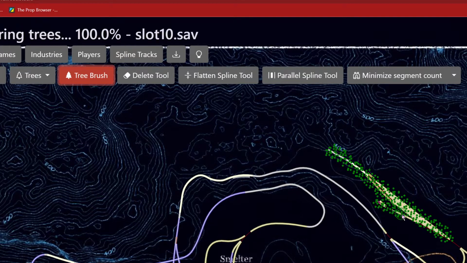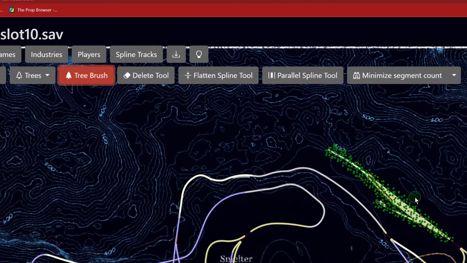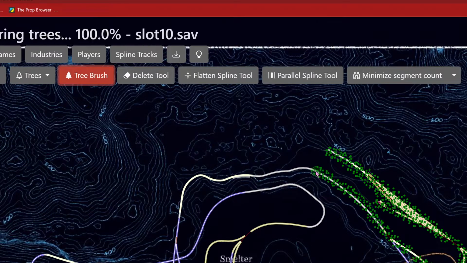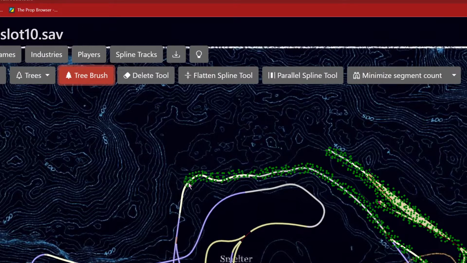Oop. Now I can left click and put some trees back. This is cutting. We're cutting. If you could see my face right now, I am concentrating on getting that mouse pointer right on the track. Cutting a pretty wide swath.